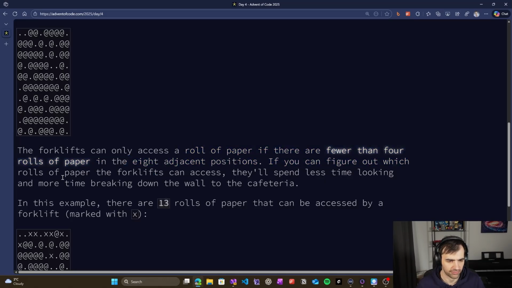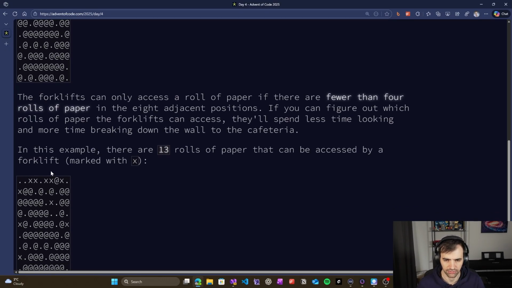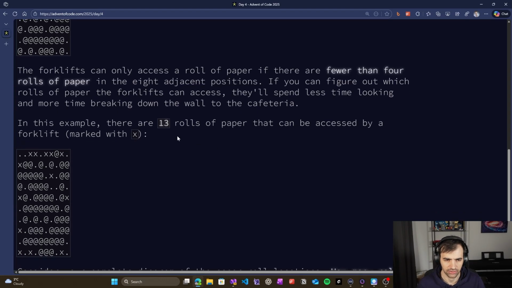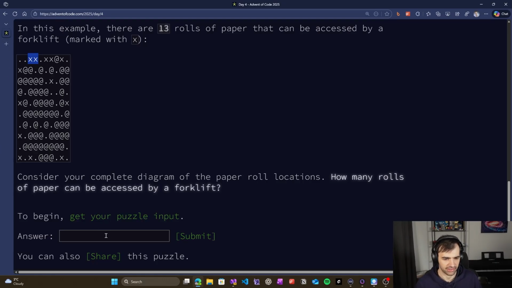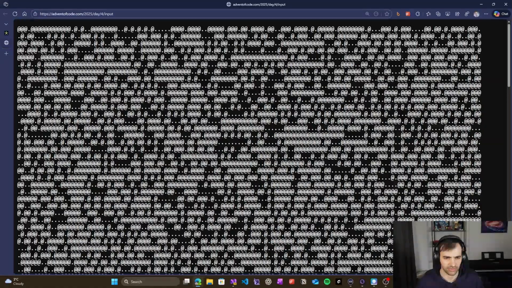Specifically, for example, this one has only 3 adjacent rolls, but this one has 1, 2, 3, 4, 5, 6. So it's about identifying those which have fewer than 4 rolls of paper adjacent to them, and those should be marked with an X, and then we calculate how many of those there are in that grid. So it seems pretty simple.